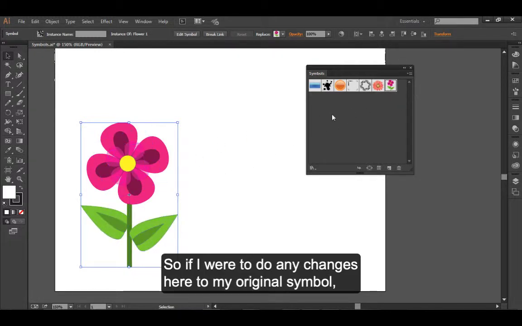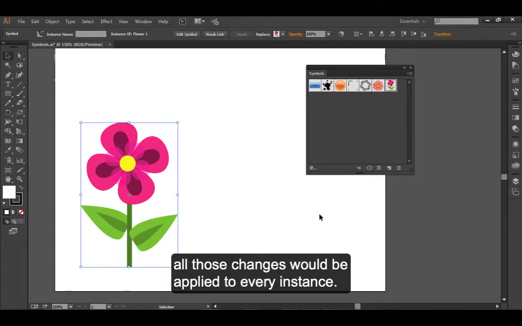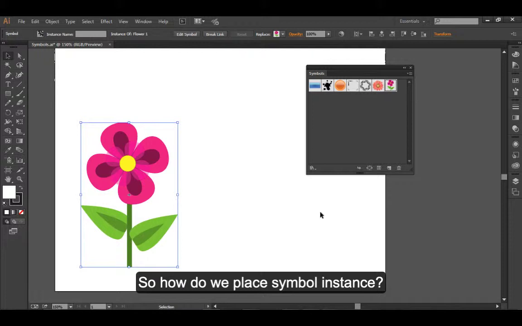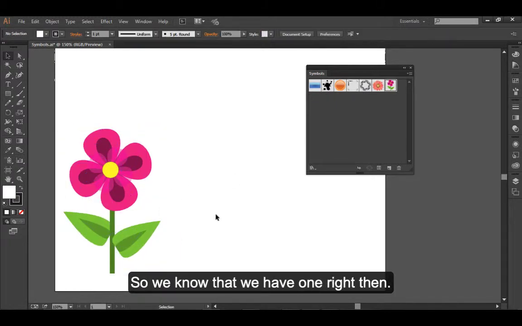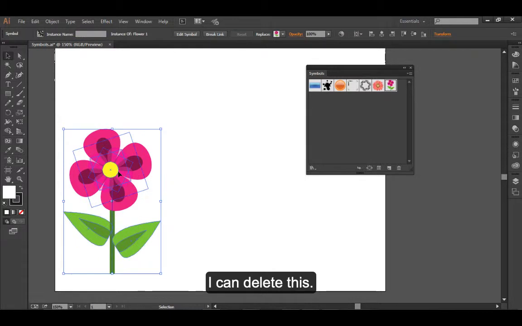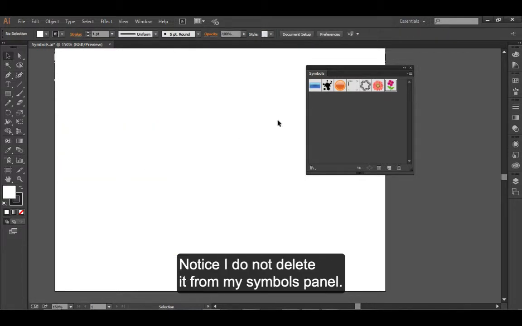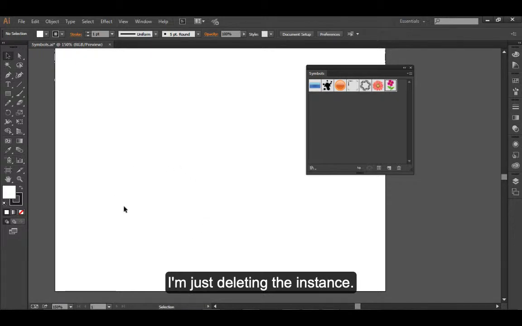So if I were to do any changes here to my original symbol, all those changes would be applied to every instance. So how do we place a symbol instance? When we create our symbol, by default, Illustrator will give us an instance on the artboard. So we know that we have one right then. I can delete this. I'll select it, press my delete key. Notice I do not delete it from my symbols panel. I'm just deleting the instance.